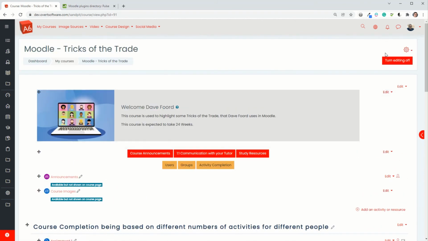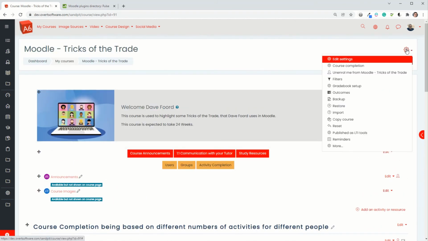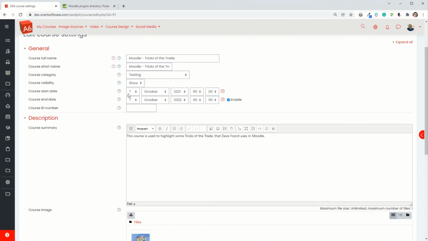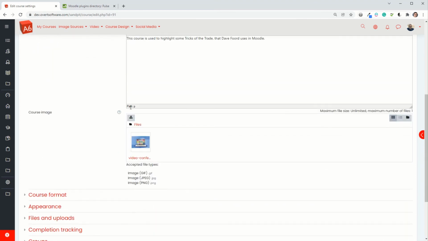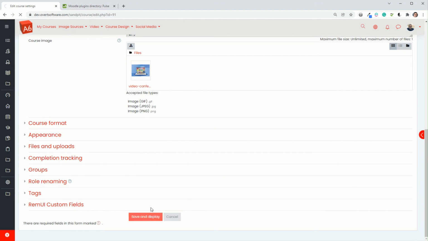Now, the thing to note, in case it catches you out, is you have to make sure that the course is still within the valid dates. So the start date has to be in the past and the end date either needs to be unticked or it still needs to be within, because if you don't do that, the pulse doesn't work. So you need to change those if the pulse doesn't work.